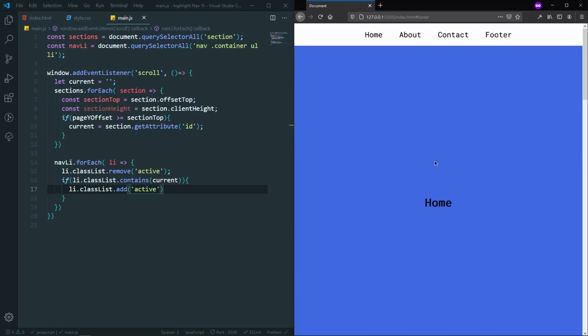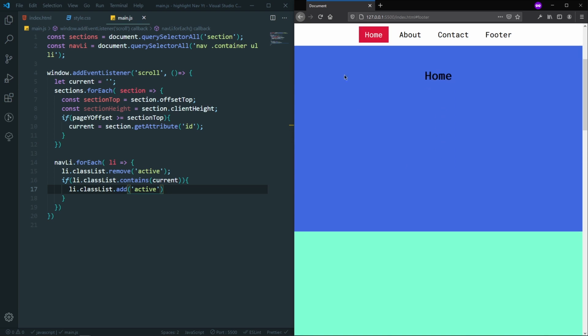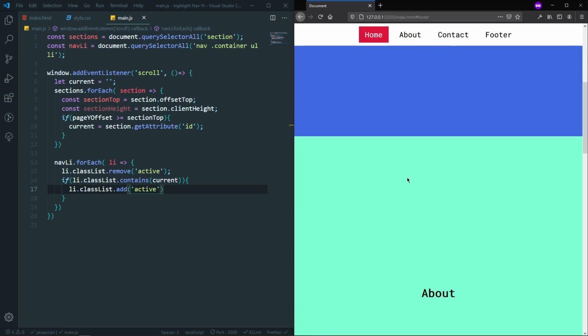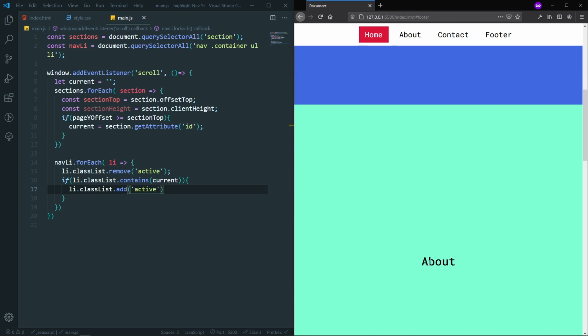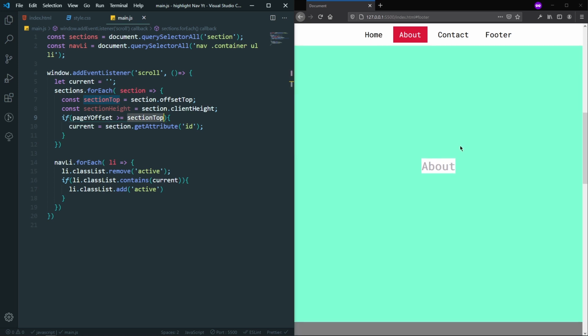So the problem is, if I scroll here, as you can see, it is in the home, but I have almost scrolled past the home section. Now I am almost in the about section, but my home is still highlighted, because according to this logic, I need to scroll more than or equal to this section top, meaning I need to scroll this amount. So we can actually change that if you want.